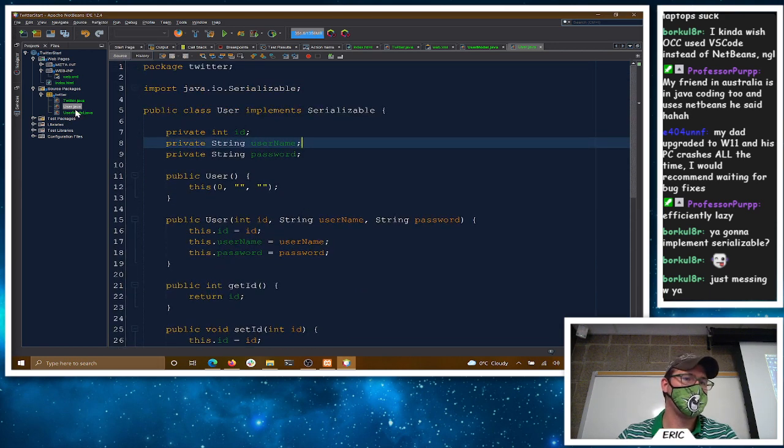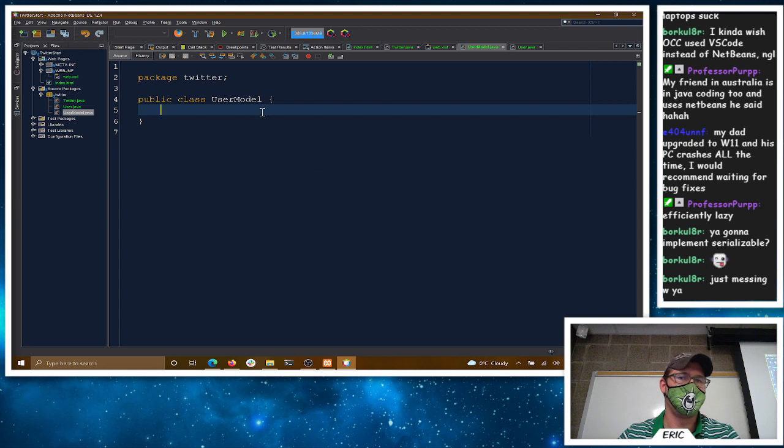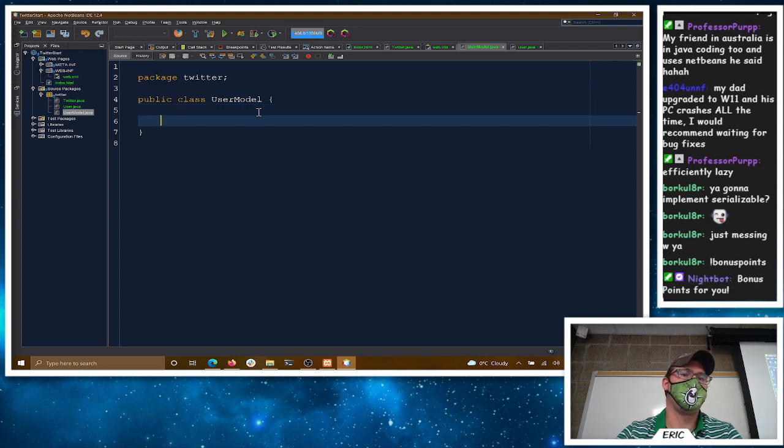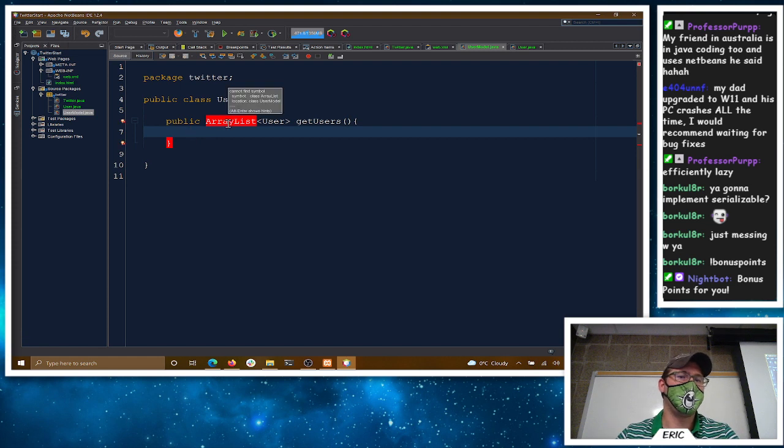Okay, so we got a nice little Java bean. So our user model then can do things using users. If we just want to get all the users here, so like public, probably array lists are easiest for us. So if we have an array list of type user called get users, we're going to get all of the users out of the database and return them.